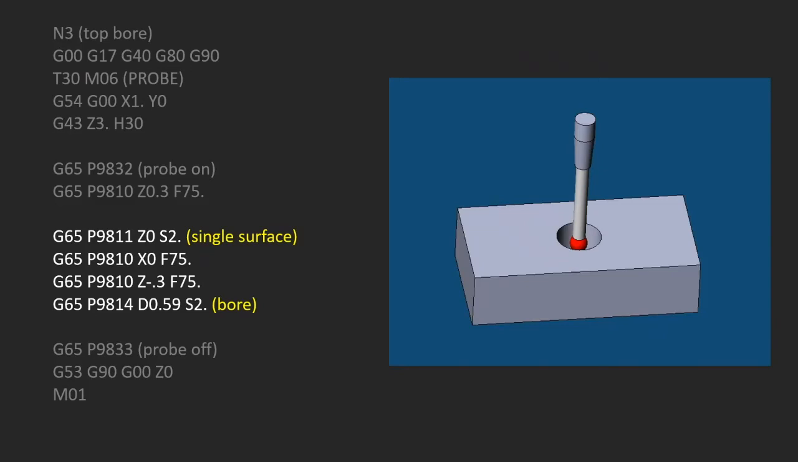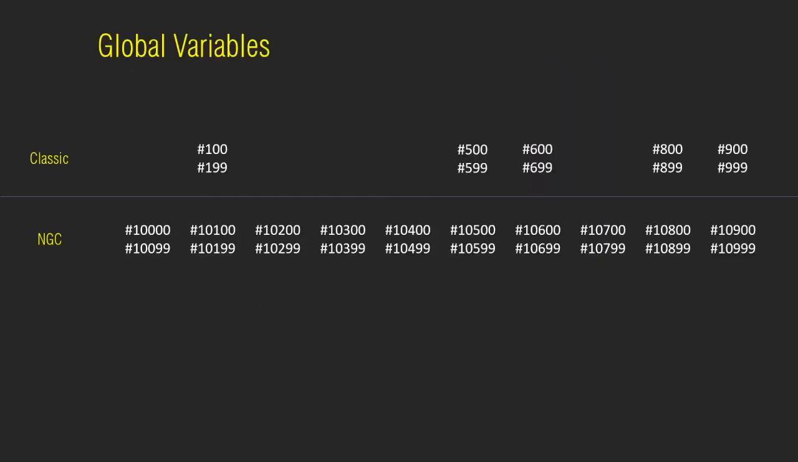But now we're going to switch gears a little bit, and I'm going to show you global variables. We've talked about local ones. The global ones are available to us by all programs. All programs can read the global variables. That's what global means in this case.